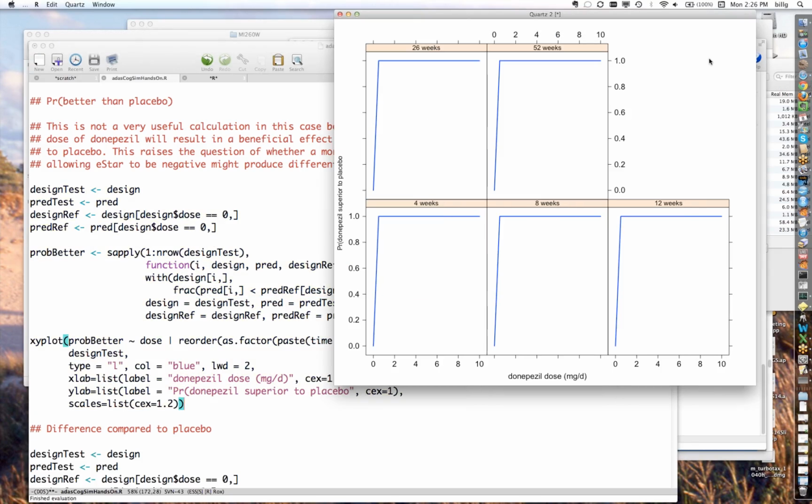in a sense, is not a very interesting result. Basically what's happened here is, of course, the probability that it's superior is exactly 0 when they're equal, and it's exactly 1 at every non-zero donepezil dose. And if you think about the way the model was structured, that is pretty much driven by the model, because of the way the model is structured.